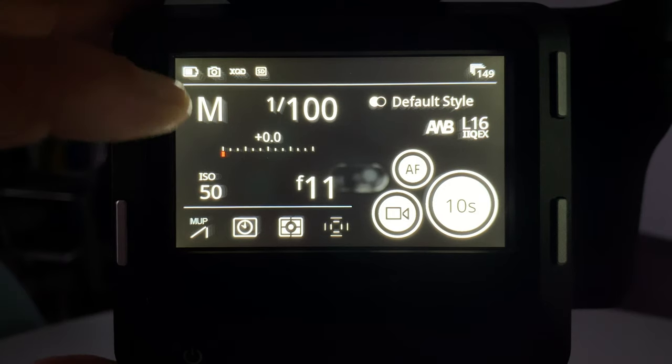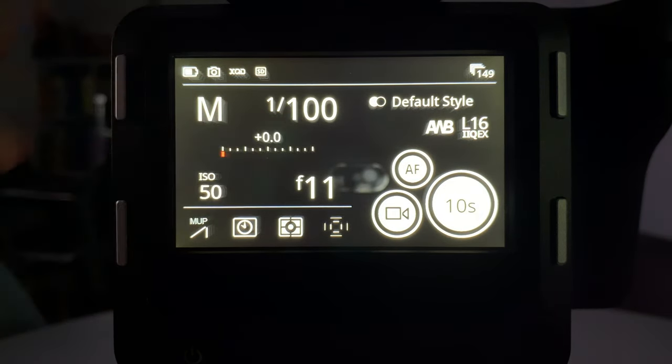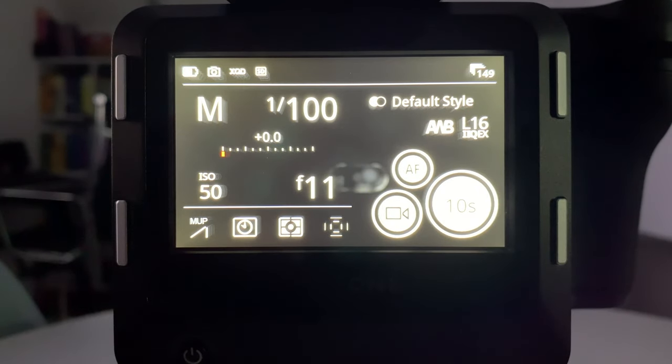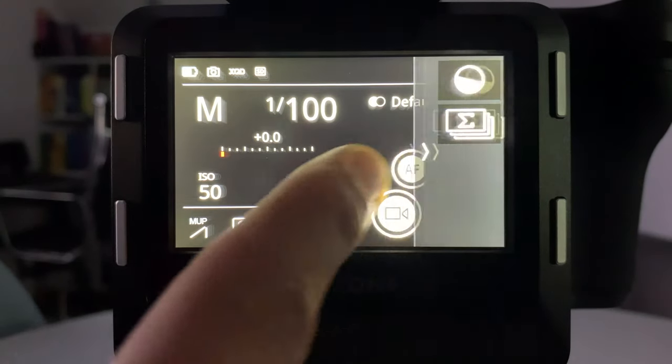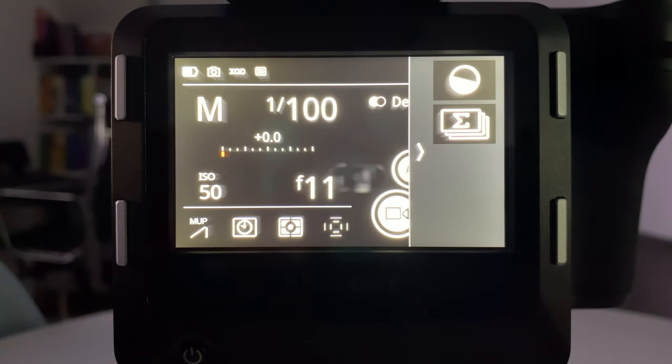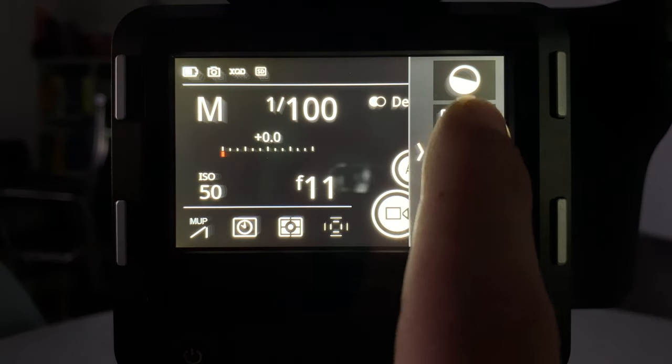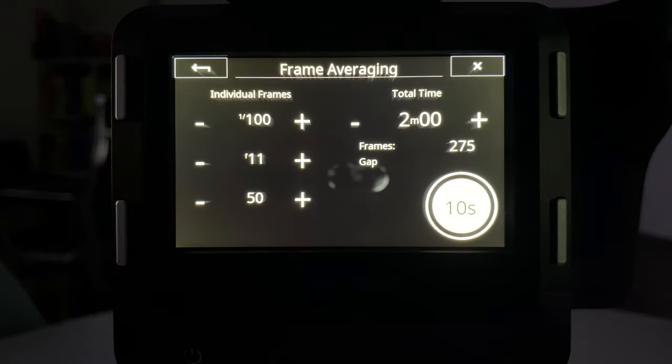I'm here in manual mode, so I have 1/100 of a second, an aperture of 11, and an ISO of 50. Now if I want to go into frame averaging, swipe from the right-hand side to the left-hand side and open that menu. Then just here on that symbol, you come into frame averaging.